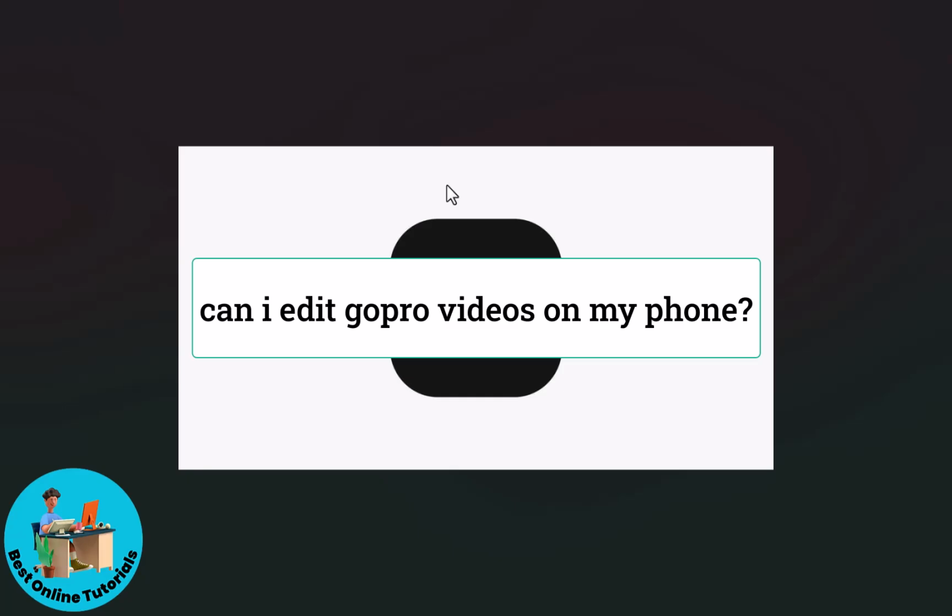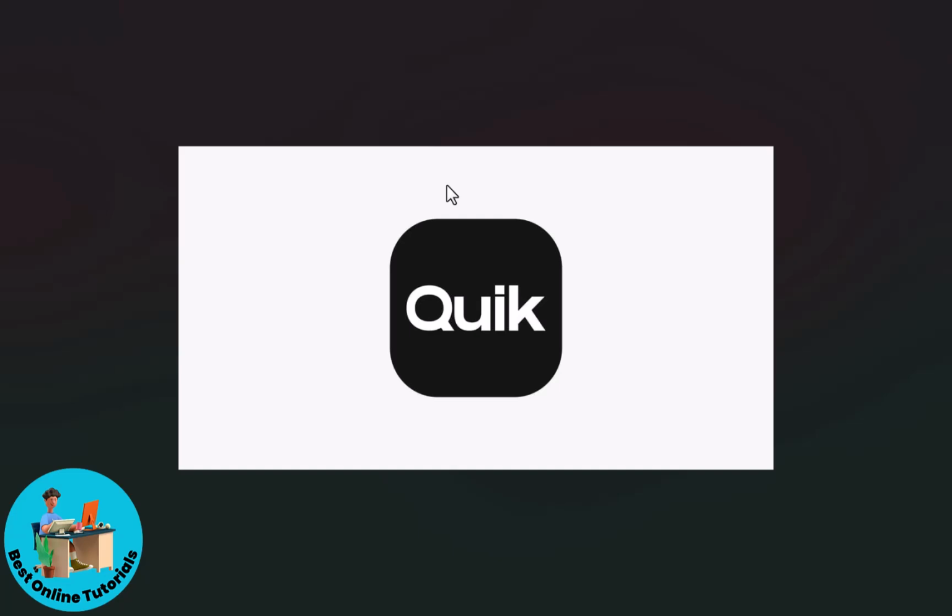Can I edit GoPro videos on my phone? All right, so your first step would be to install a video editing app. So download a mobile editing app like GoPro Quik, CapCut, or VN Editor. You could simply use any of them for this purpose.